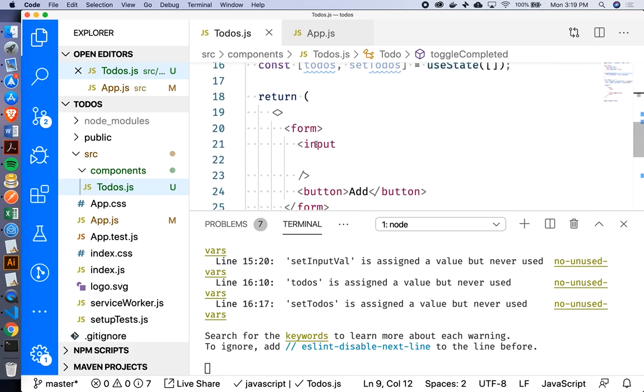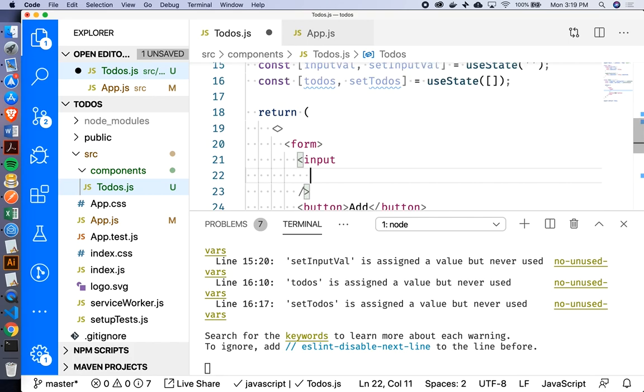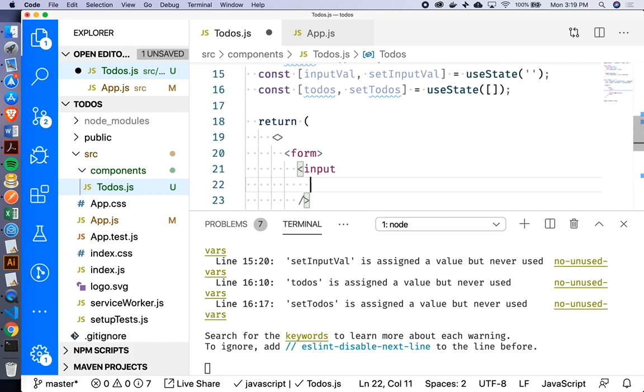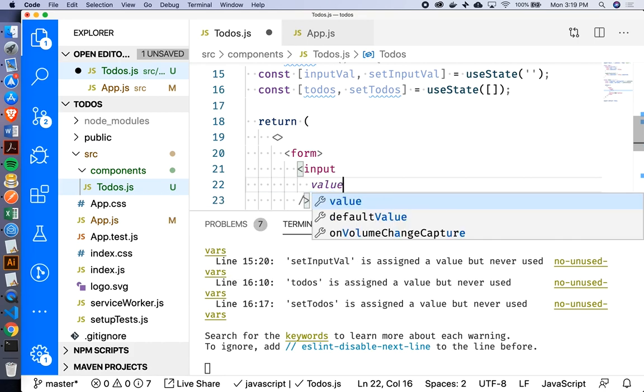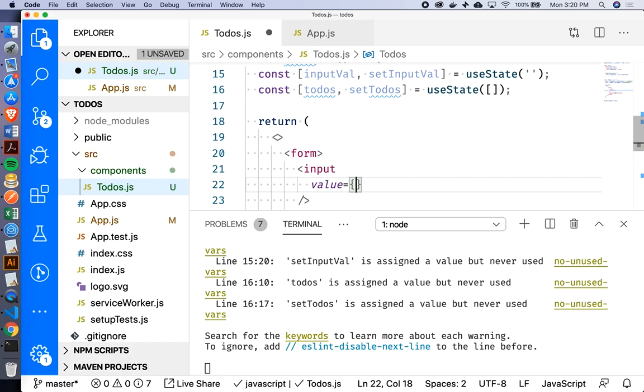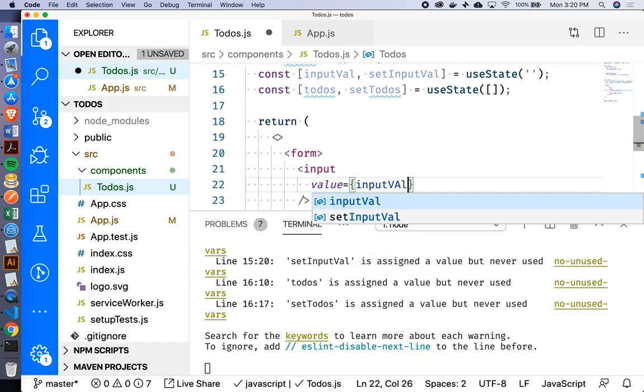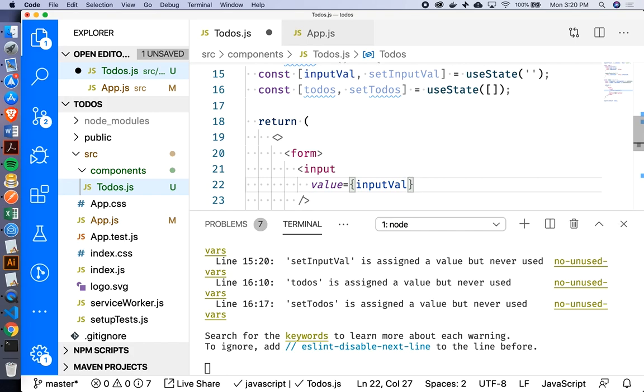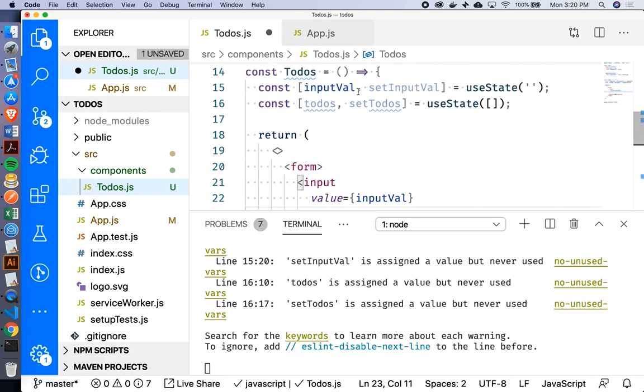So how am I going to keep track of this input's value? How am I going to make sure that that stays in sync with what I have in my state there? Well, I already did use state up here, right? Okay, so I need to put a value here. And what am I going to set that equal to? Input val. Now notice how my input val is just a string right now. It's not like a nested object, so I don't need to reach into it any further.